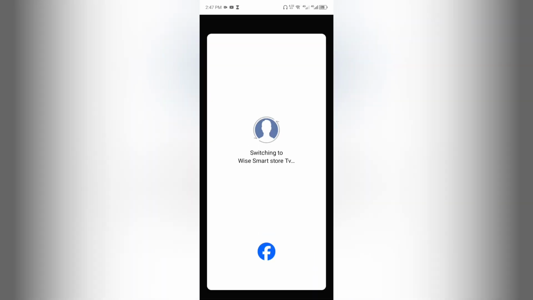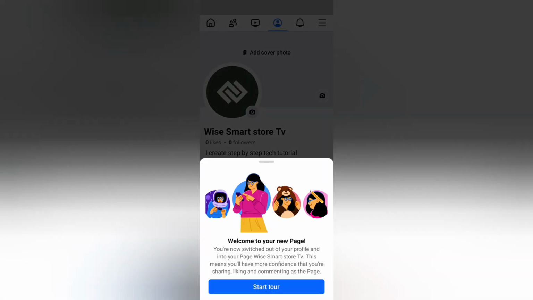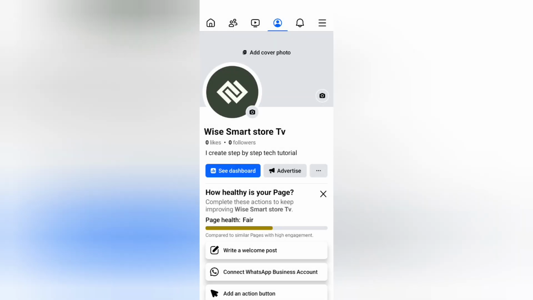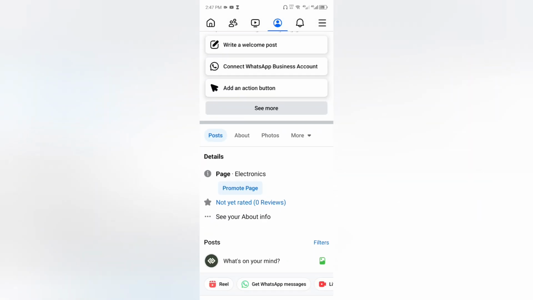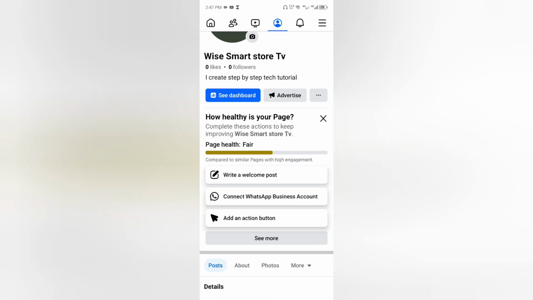So right now, you now switch from your personal account to your page right now. So far, this is the page we just created. So if you want to start it all, you click on that. But if you don't want to, you can now continue with the remaining settings and start posting on this platform.